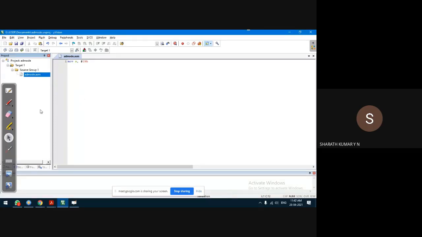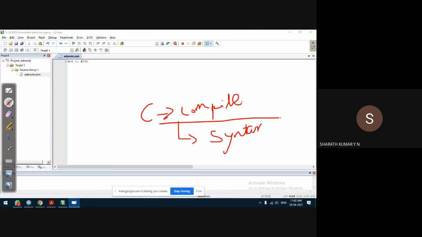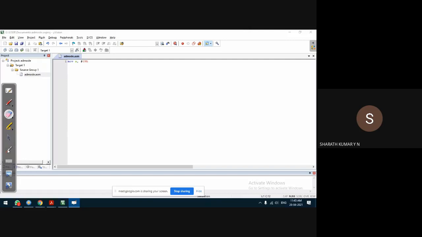After this, you have to check for the syntax error. In the C language, if you remember, if you have used the Turbo C compiler, we used to compile the program. Why do we compile the program? To check for syntax errors. Similarly, here also we have to check for the syntax error in the assembly language program. How do we do that?